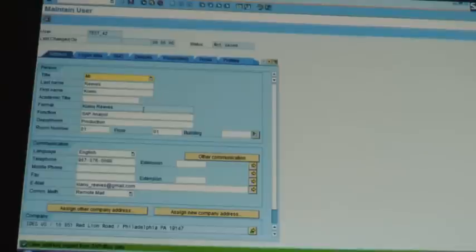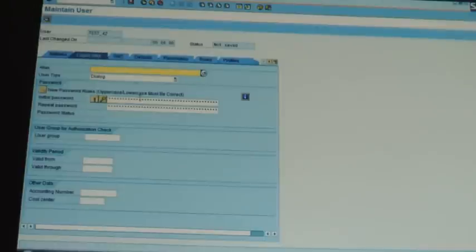It's going to ask me to get all the previous information that I had keyed in for this user, and I'm going to say yes. So right here, he has all the information. So we go into logon data, we change the password.